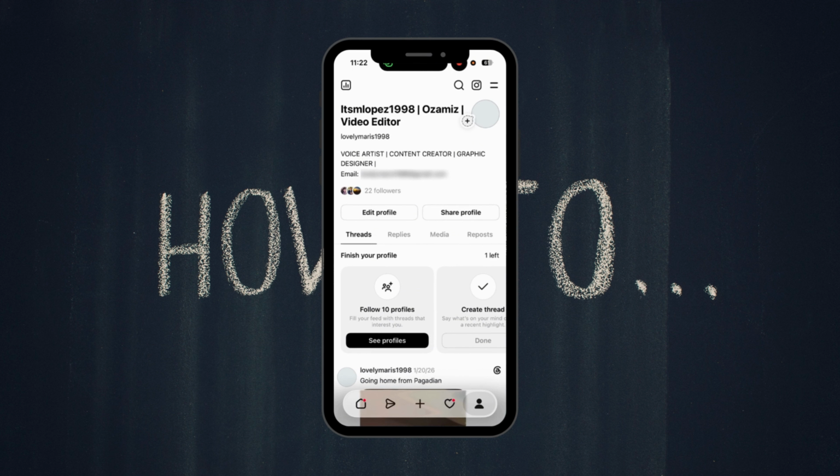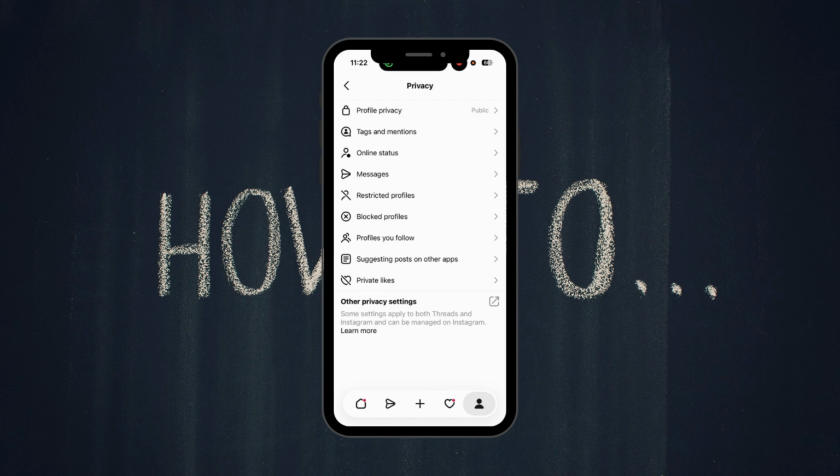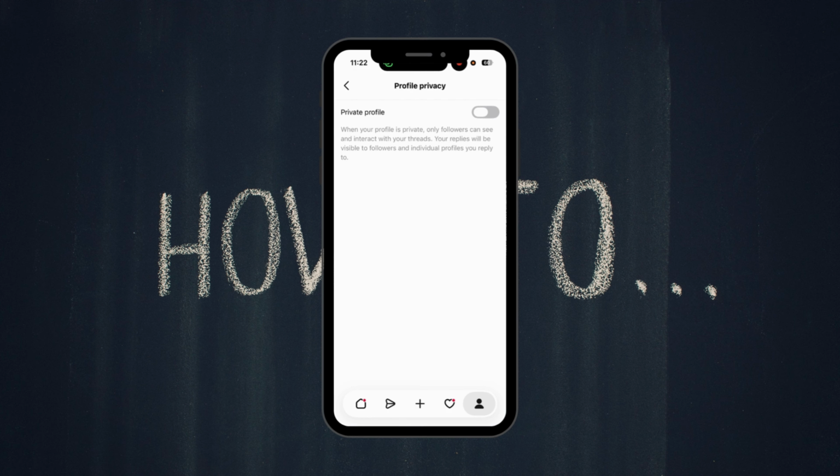interact with your account. Now, to manage your account visibility, you can open the Threads app, then tap your profile picture. Next, tap the two lines in the top right corner. Next, from here, select privacy. Next, select profile privacy. Then turn private profile on or off depending on who you want to see your content.